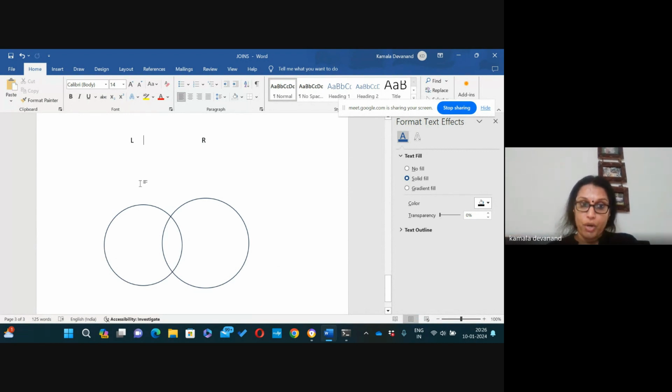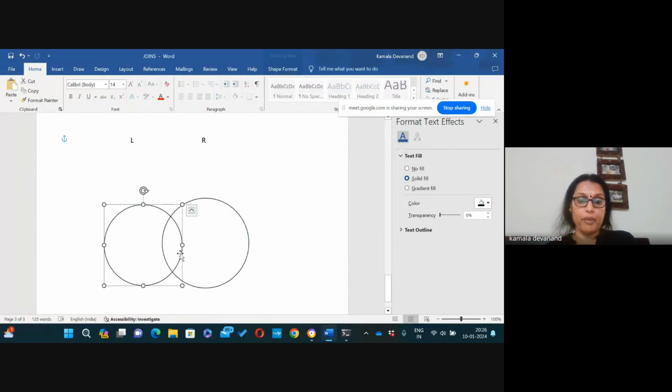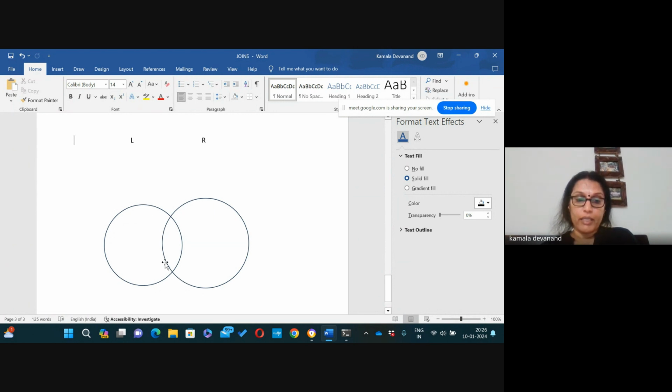But in a left join, what happens is you get everything that is in this circle. Please follow my circle. This circle, all the data in the left side circle or table, will be displayed when you do a left join. When you do a right join, all the data in this table, which is on the right hand side, comes irrespective of whether a match is there on the other side or not. Okay, this is the diagrammatic explanation.